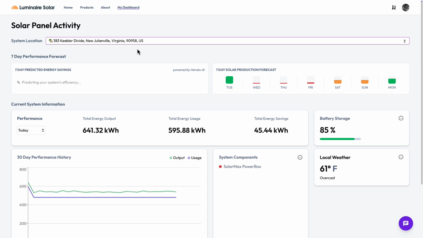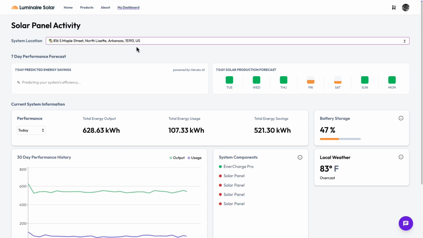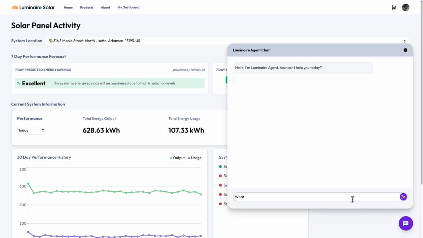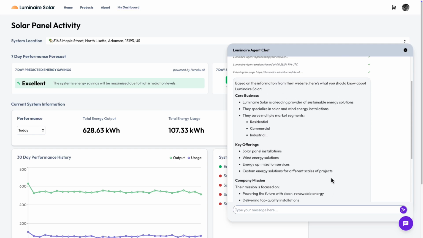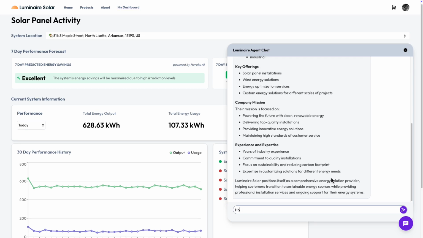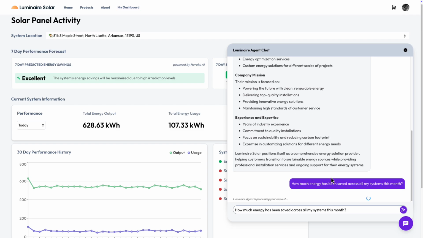Luminaire Solar uses Heroku Managed Inference and Agents in two key ways. One, as a headless agent to analyze solar system performance based on weekly weather forecasts. And second, as a chat assistant that answers questions about Luminaire Solar's products, services, and customer data.